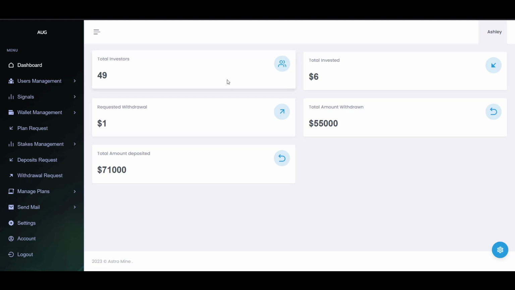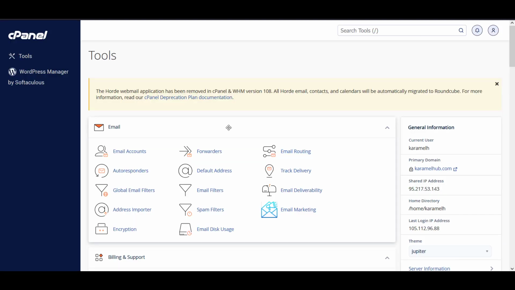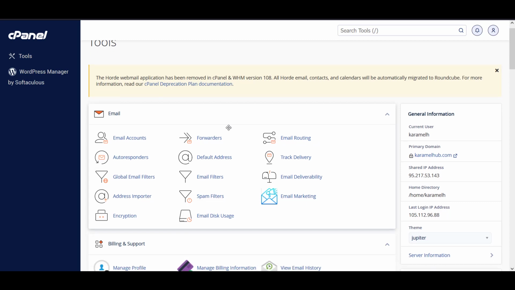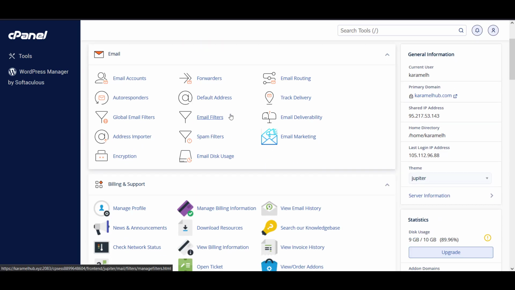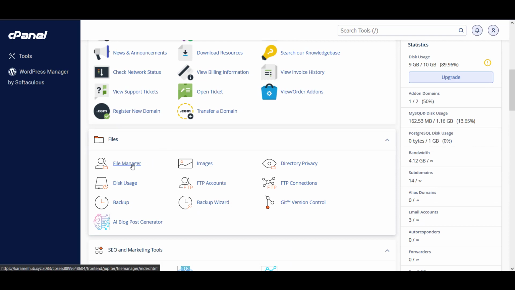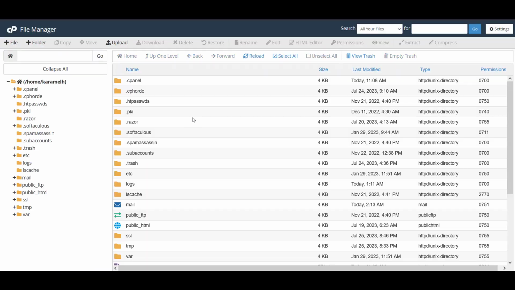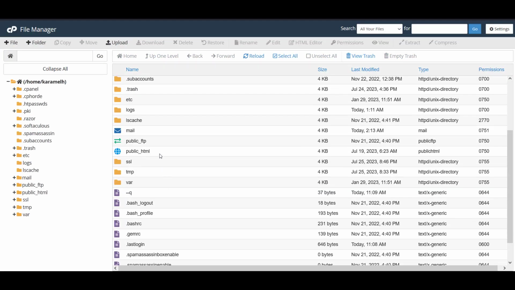So now I will show you how you can actually set up this website. I just logged into my cPanel. What I'll do now is scroll down to file manager, and I'll go to public_HTML.